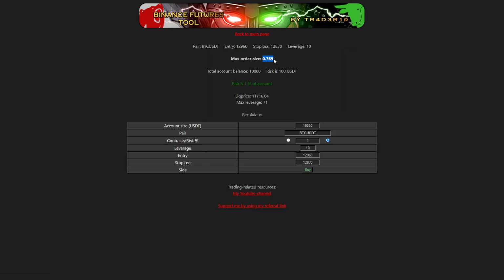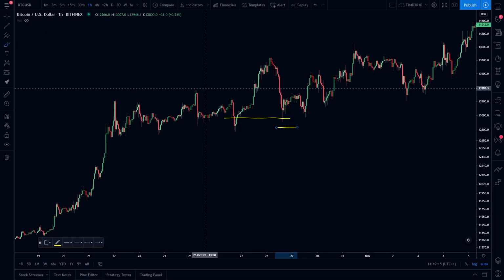So the maximum order size is 0.77-ish BTC. And we can note here the maximum leverage is 71 for later. So let's go back here. So in this area, with a 10K account, you can buy almost 0.8 BTC, risking 1%. Stop loss here. That's a proper risk trade.